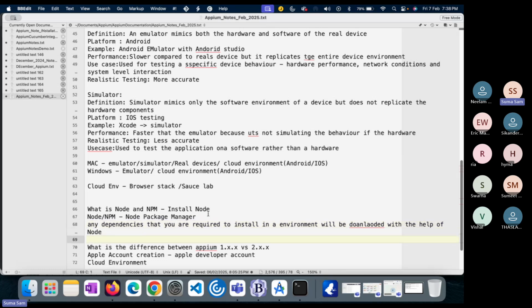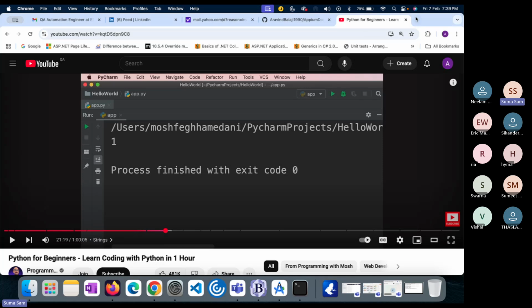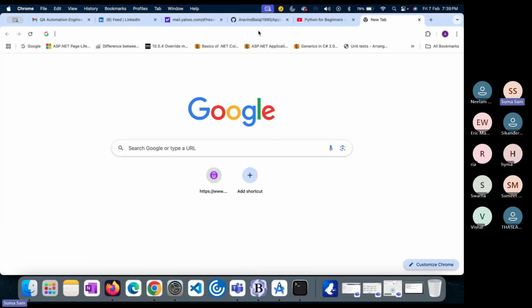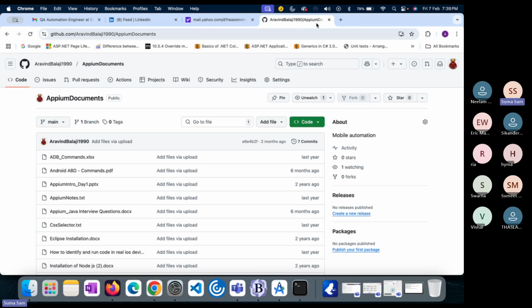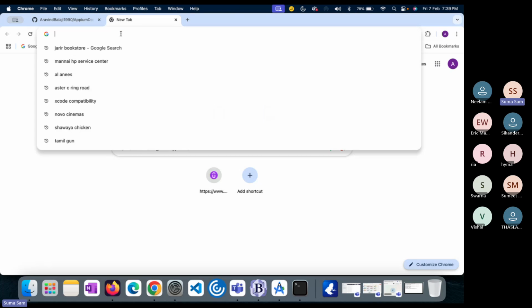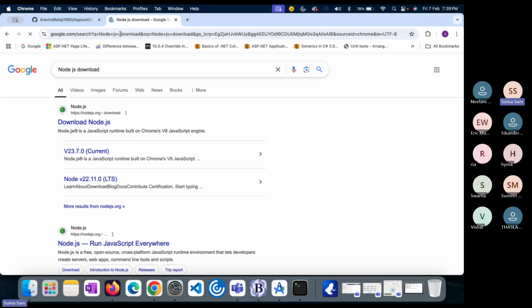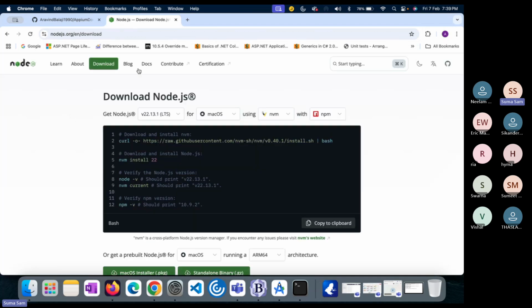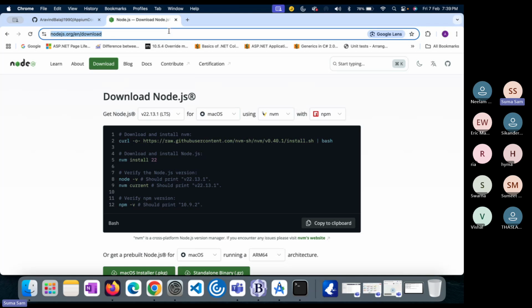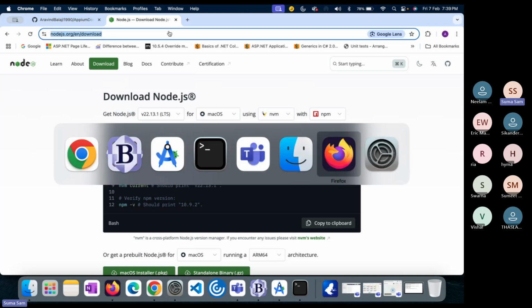So how does it work? You can go to google.com, let me close the rest of the things, and search for Node.js download. You can click on this one. Whether you're a Mac user or a Windows user, it doesn't matter. Let me ping the link here for you.